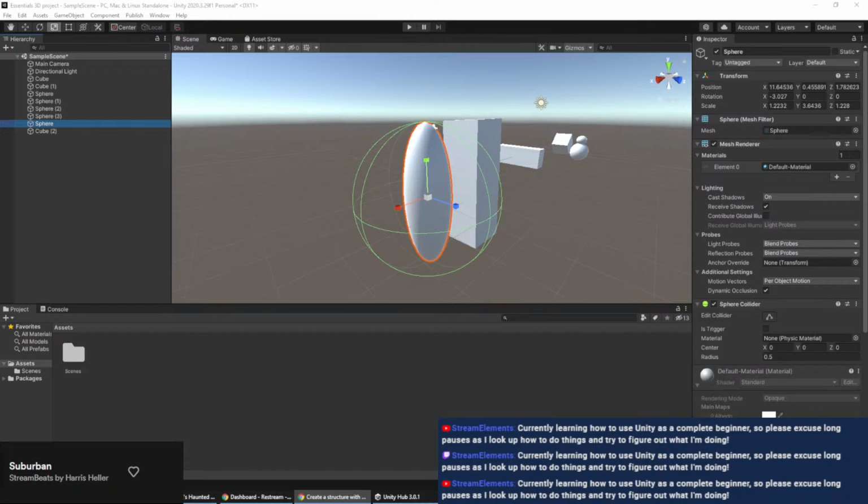Create a structure with primitives. 45 minutes. Oh, I might go through this and then wrap up, I reckon. So that'll be around about, well, we'll be gone 3 o'clock. Probably time for some sleep.